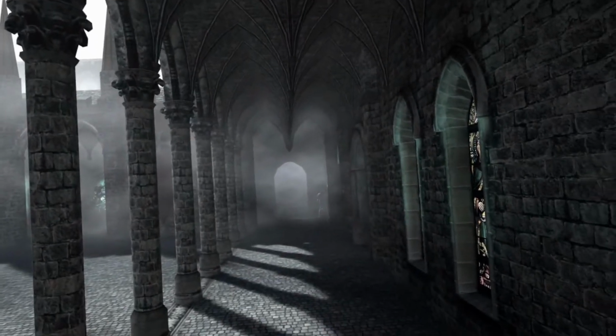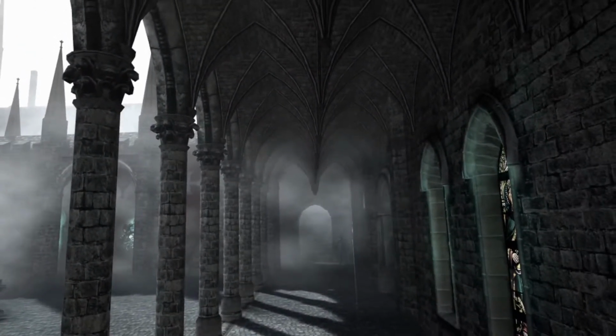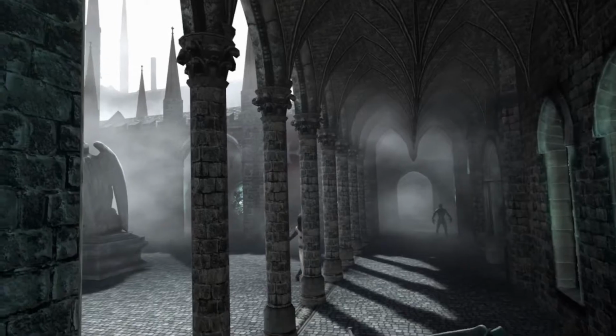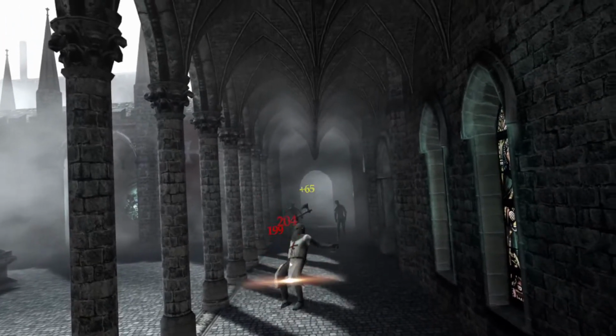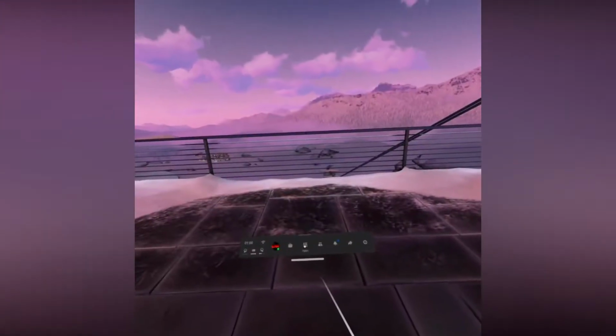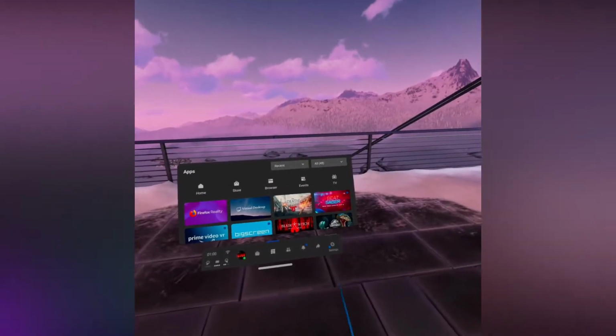Well, let's get straight into the video. Honestly, I wasn't going to make this video, but everyone else's video seems a little long considering how easy this is to do. Firstly, make sure you have version 28 installed on your Oculus Quest headset.